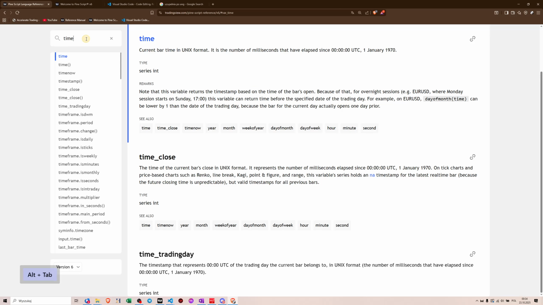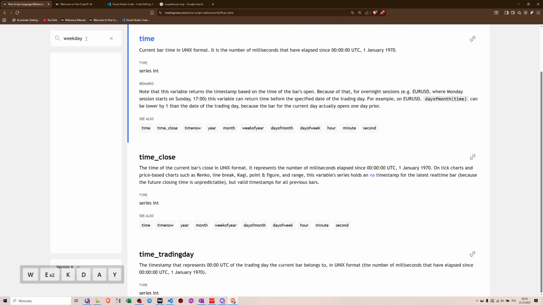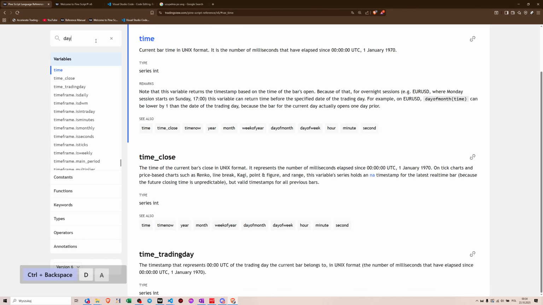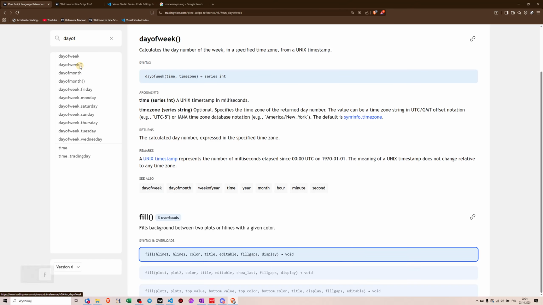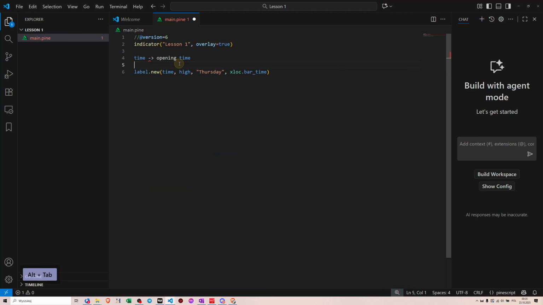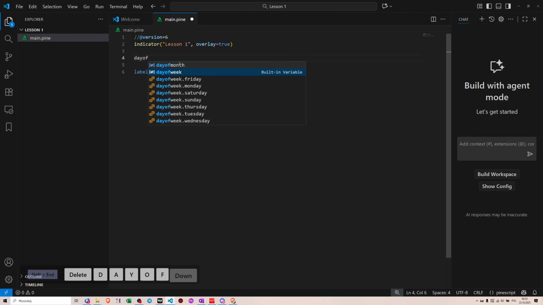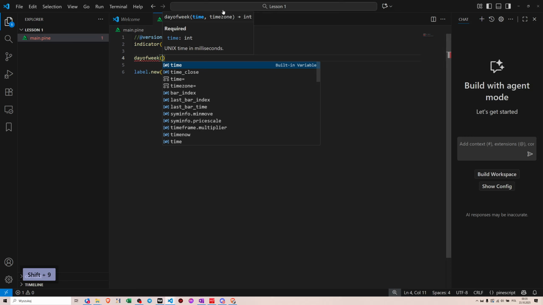Okay, so we have this function, sorry, it's day of week. So this is called the day of week function, right? It calculates the day number of the week in a specified time zone from a Unix timestamp. So what it means is that we write day of week, and the things that you give to the function, which you separate by parentheses, are called arguments, okay?